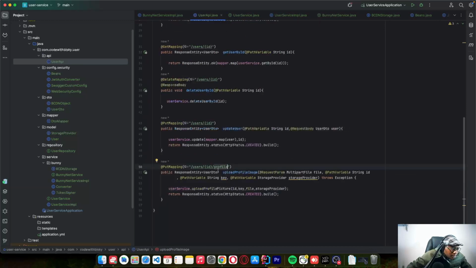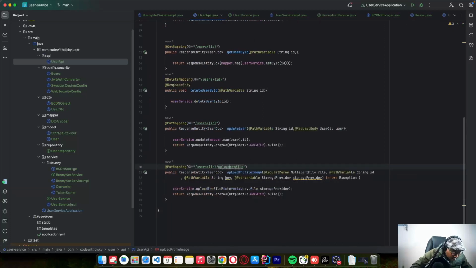Profile user. Here I just say upload user upload profile. So here I made a mistake. You see, it's a path variable which is supposed to be for an ID. It's a path variable, but for other fields they are request parameters. So you can see the issue is solved. So let me run the application and test.